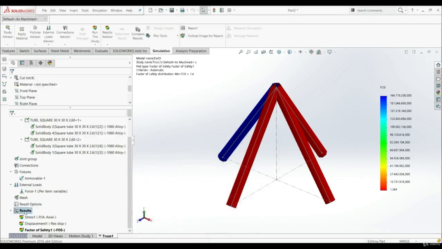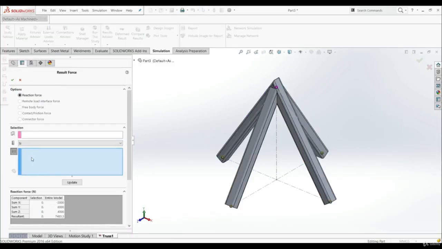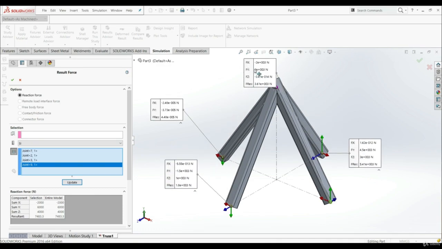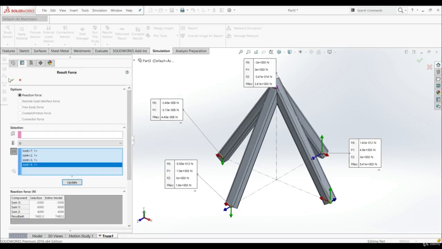Let's exit. Let's right click and let's list result forces or reaction forces. First, we have to choose at which joints we want to show reaction forces. So we're going to choose this joint, this joint, this joint, and this joint. And now let's click Update. Now we can see reaction forces at 4 joints here. We can see the reaction force at the X direction, Y direction, Z direction, and resultant reaction force for this joint, this joint, this joint, this joint, and this joint here. Let's click OK.